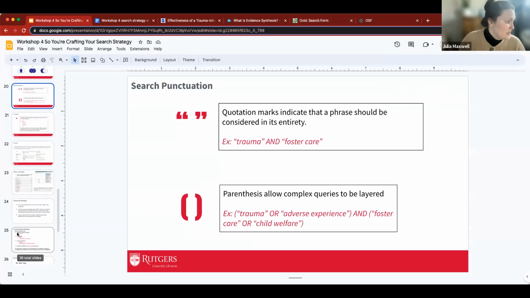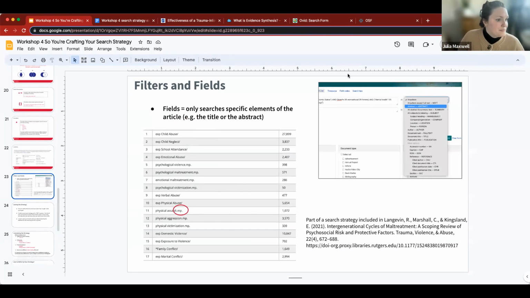So just to show you a slide on this, it's allowing you to search only specific elements. So we've got the .mp, which I would keep it on the .mp.